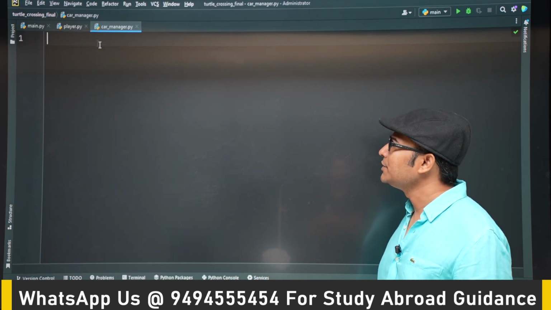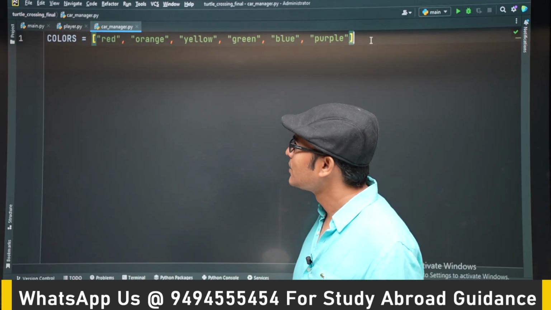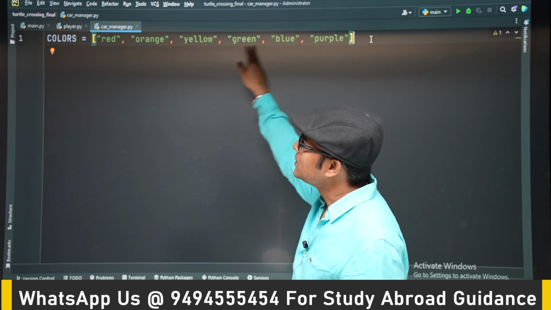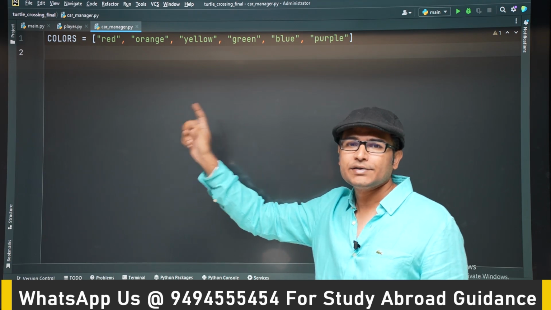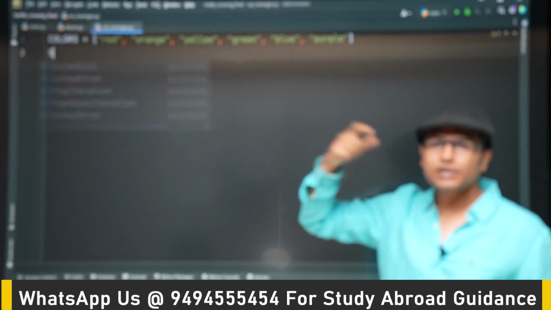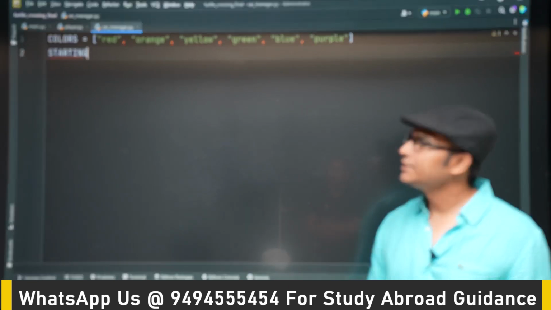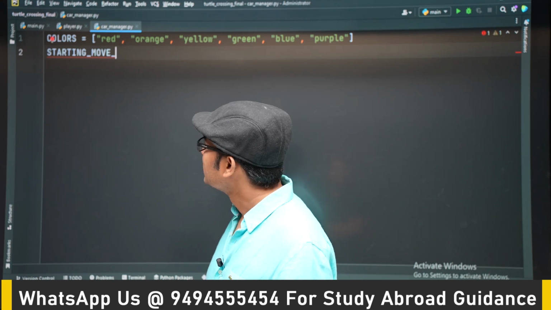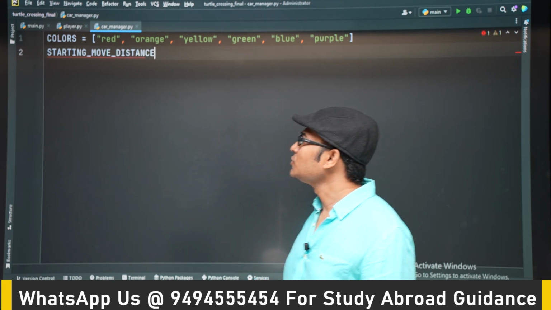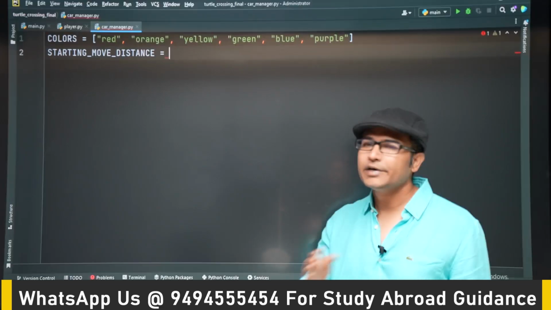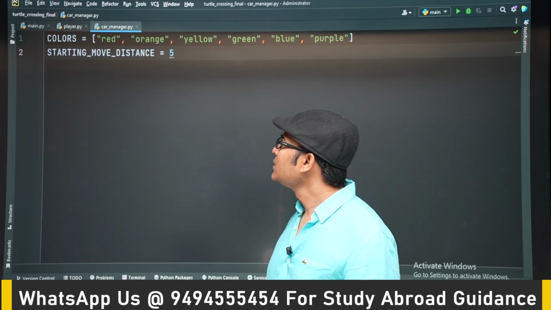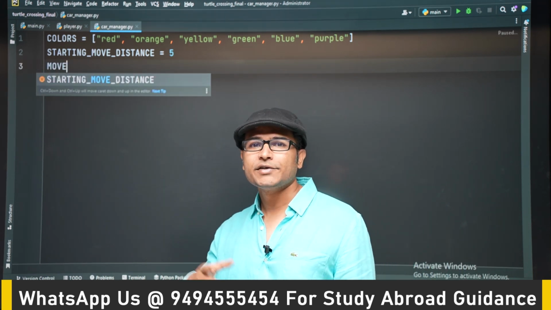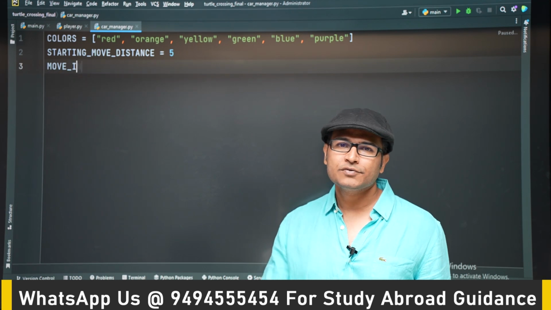So car_manager.py is the file name, and all our car colors are going to be from this list. That is why I am having a list of colors, so that I can randomly generate one color for every car whenever it is generated. And then the starting move distance. So how much distance each car has to move every time. Initially, let's have it as 5. You experiment and find out whatever is working for you.